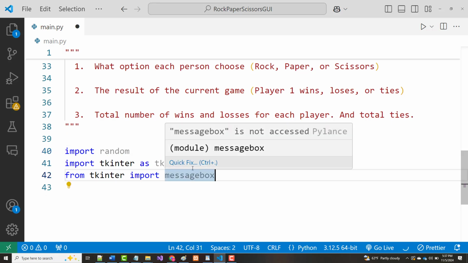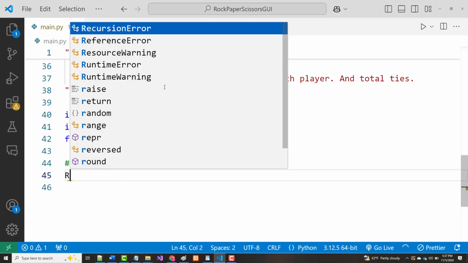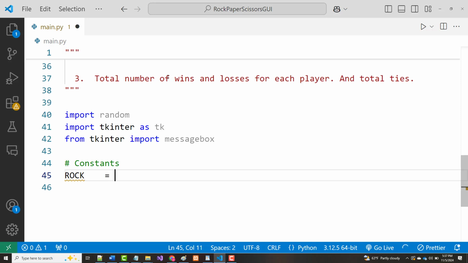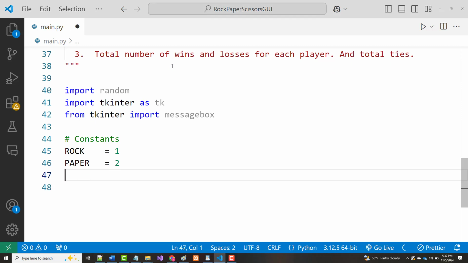All right. So the first thing I'm going to do is create some constants, and I'm going to make them simple. Rock is going to be equal to 1, paper is going to be equal to 2, and scissors is going to be equal to 3. What that means is, in just a moment, I'm going to randomly choose a 1, 2, or 3. If we choose a 1, it's rock. If we choose a 2, it's paper. If we choose a 3, it's scissors.